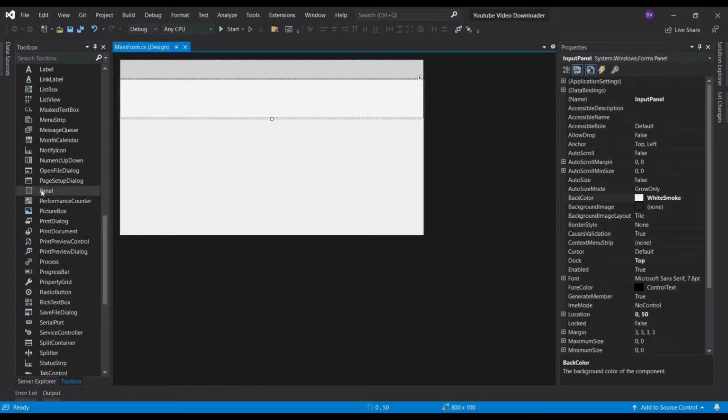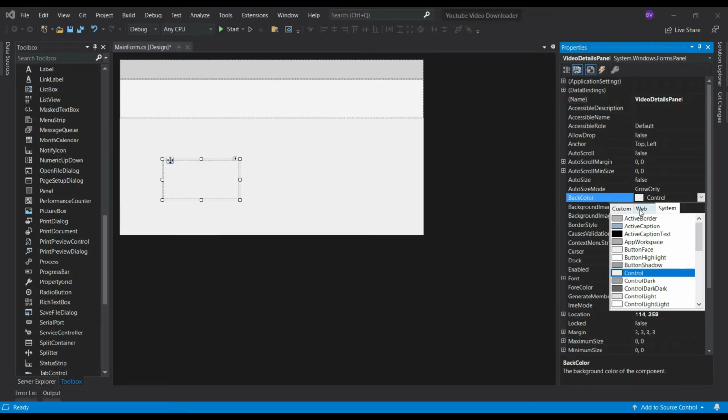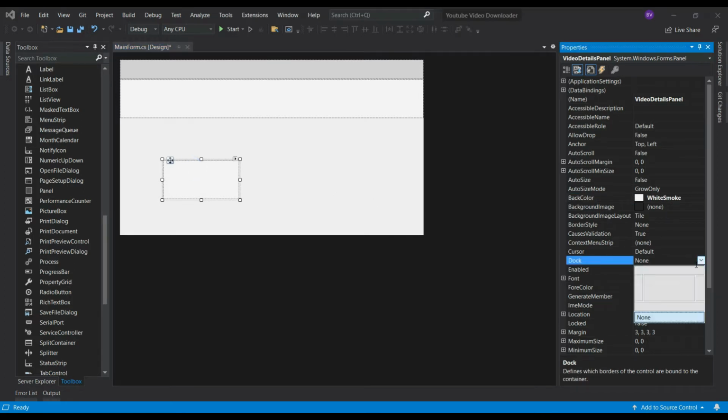Okay, let's add in another panel. So this panel will give the details of the video, the URL that we have just inputted. So let's call it video details panel. And let's change its background to white smoke as well, and dock it to the top.